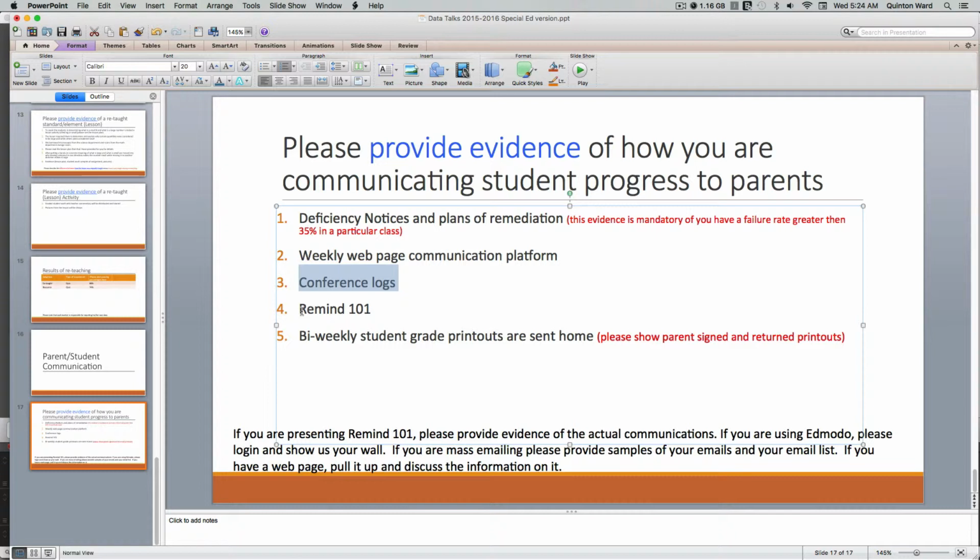Okay, we have Remind 101. Now, don't simply give the document that says, if you want to get access to my Remind 101, please do this. That's not what we're looking for. Please be prepared to log into Remind 101 and show your wall. Show the messages. Show the dialogue, which is evidence that you have actually been communicating with parents. That's the goal. Please provide evidence, not that you have established it, but that you're actually using it.